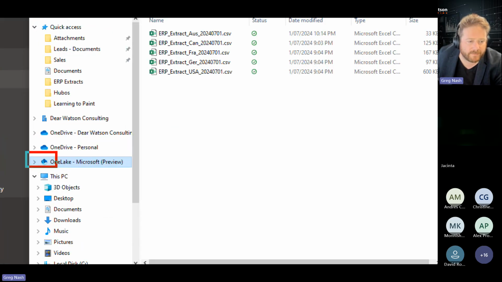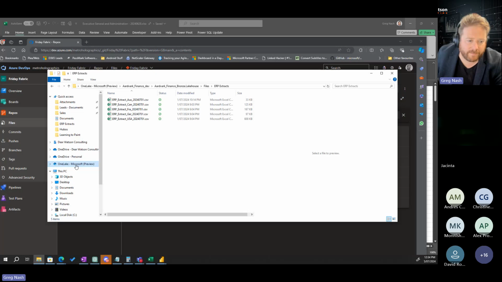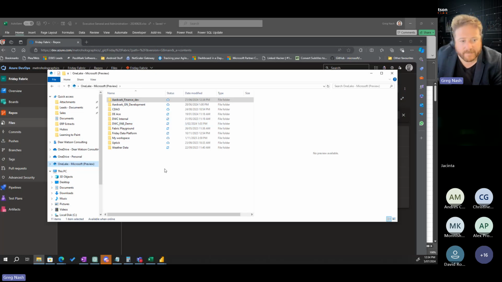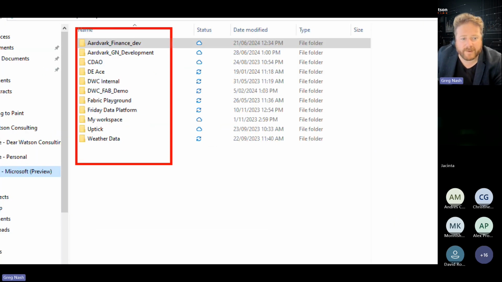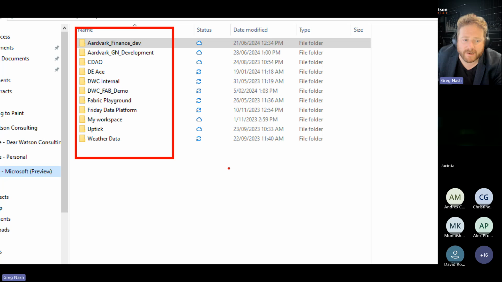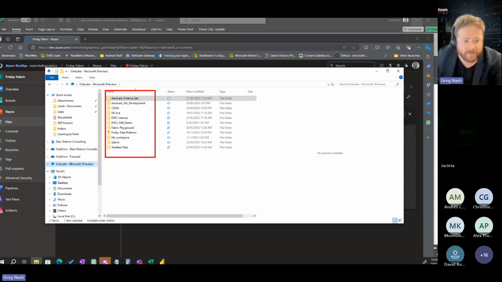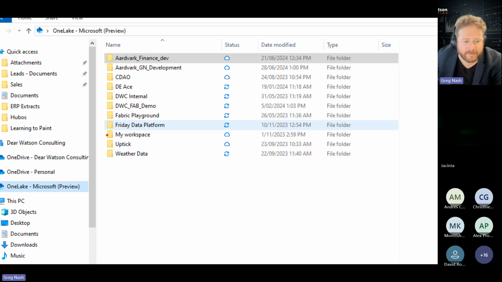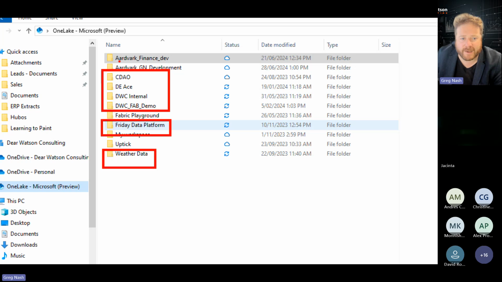Here it is. And then if I go to OneLake, this is a list of all of my awesome Fabric workspaces that are enabled for Fabric. Okay, and here, 5-day data platform. There was a wacky workspace in here at one point. We did some weather data at one point. There's a few internal workspaces. There's CDAO workspaces from when I did a talk for the CDAO conference. And here's our Aardvark Finance Dev workspace.